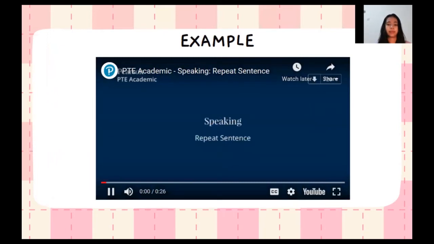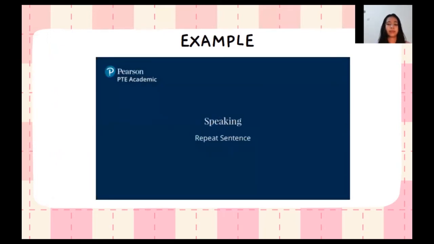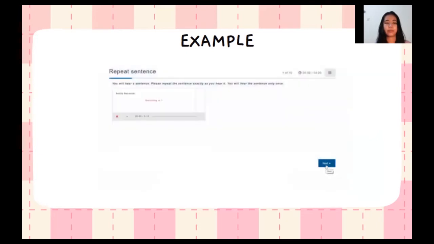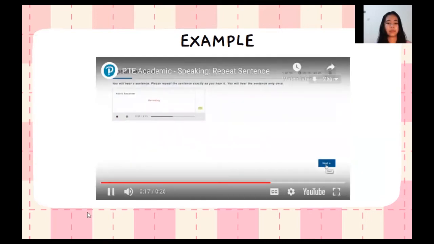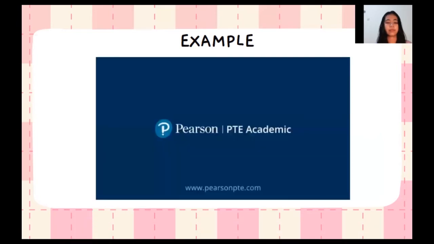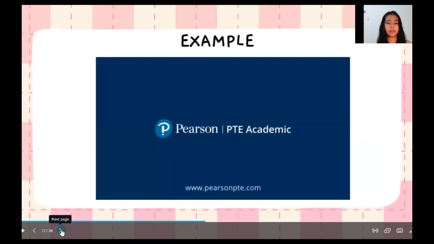Repeat sentence. For this item type, you will hear a short sentence. Most teaching staff make their lecture notes available online. When the audio finishes, the microphone opens. Most teaching staff make their lectures available online. There is no short tone. So speak into the microphone immediately and repeat exactly what you heard.